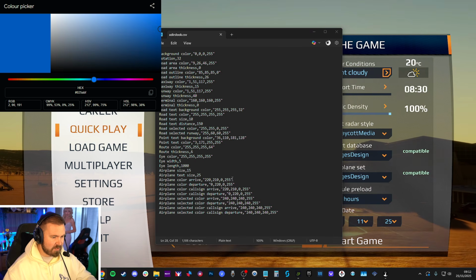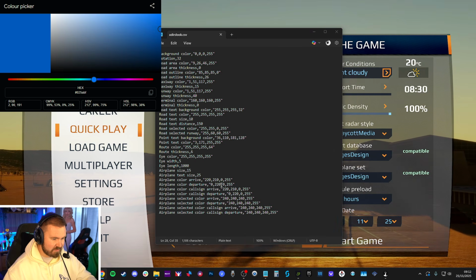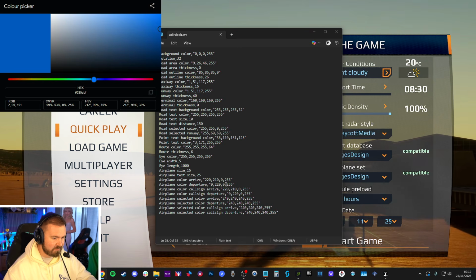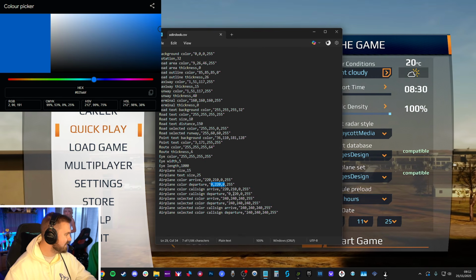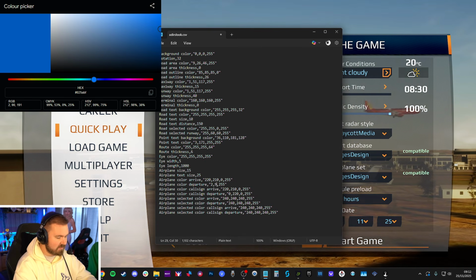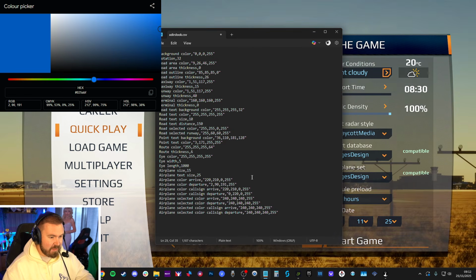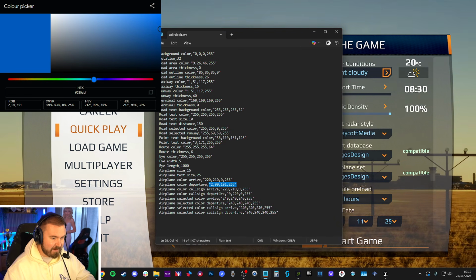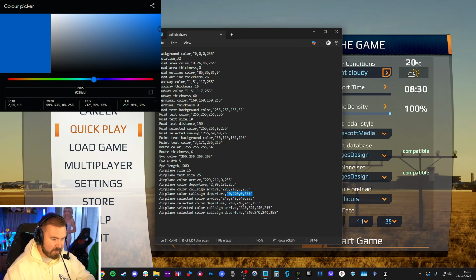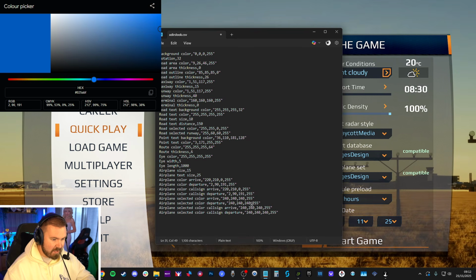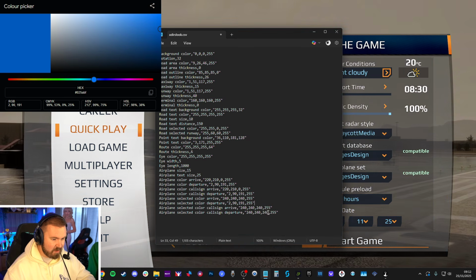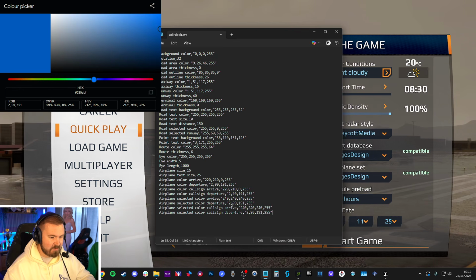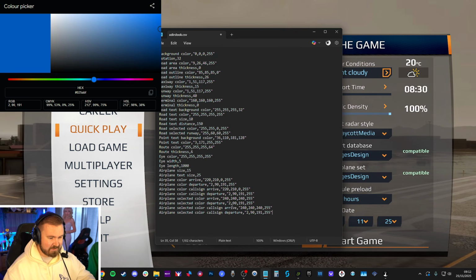We'll go for that. 290191. So we'll go... where's the departure? There it is. Airplane colour departure. We'll have full opacity. 290191. And then what you want to do is make sure that you copy that for every single one. So that's the call sign as well. And we'll have it the same on selected as well. So even if we have it clicked, it's still the same colour.